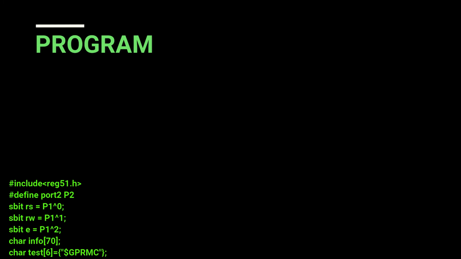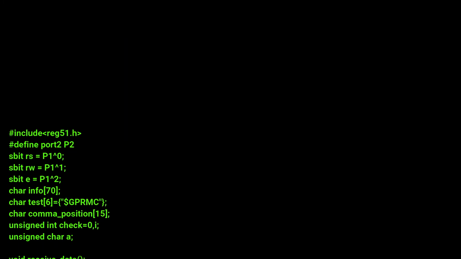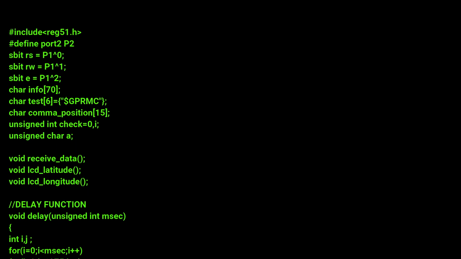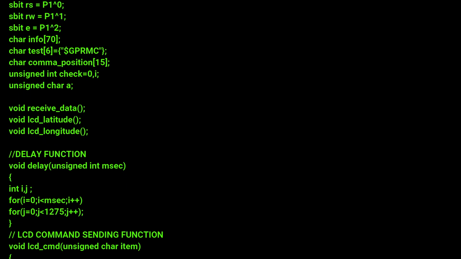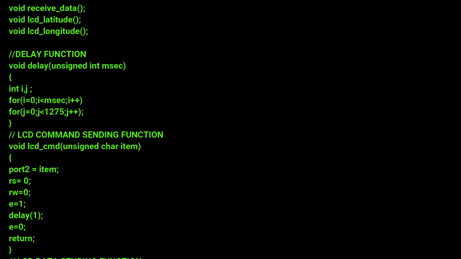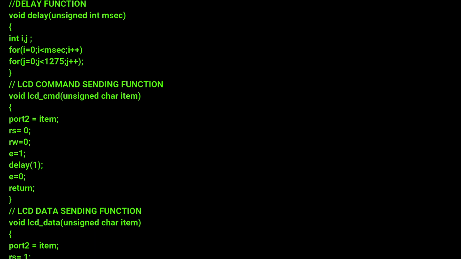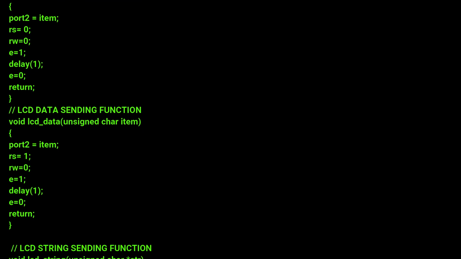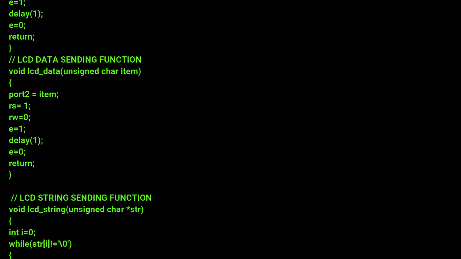This is the program of our mini project. First we import the register file, define port 2, we define all variables, then we call 3 functions. Delay function is for giving delay, LCD command sending function is used to send commands to the LCD, LCD data sending function is for printing data on LCD, and LCD string sending function is for printing strings on LCD.